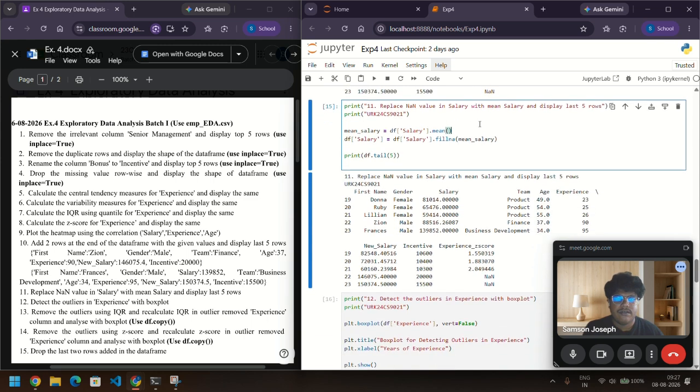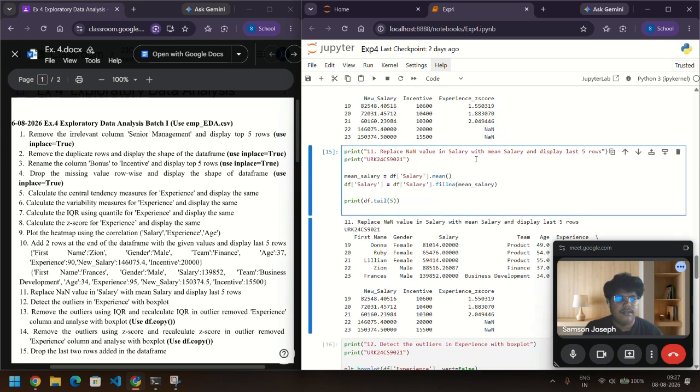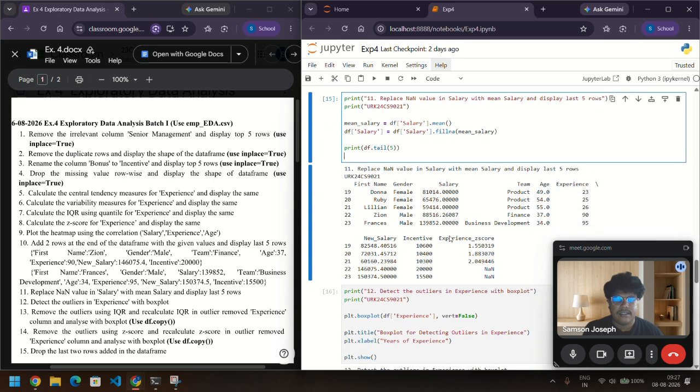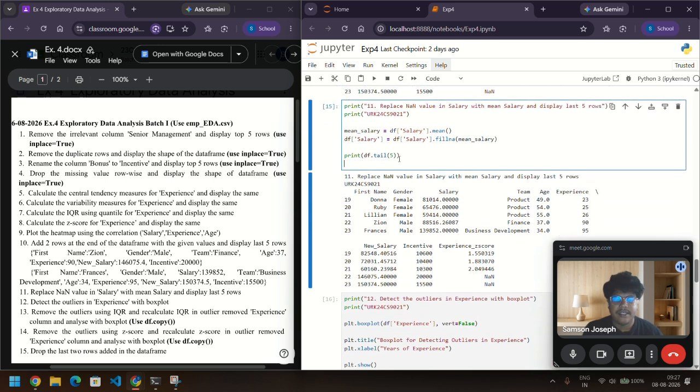In the next question, we have to replace the none values in salary with the mean salary, and display the last five. For that, first we need to calculate the mean from the salary column, so we are using the mean function. Then we are updating the salary column and filling all the none values in that with the mean. As you can see, I then printed the last five rows.